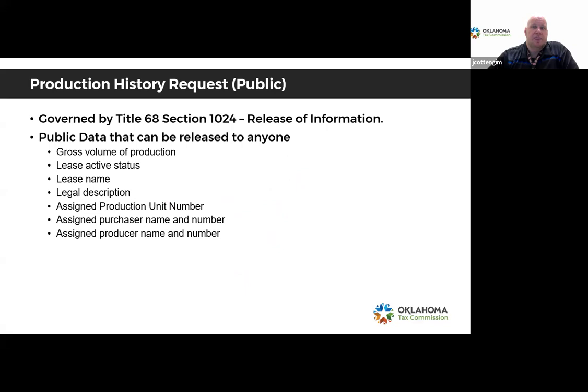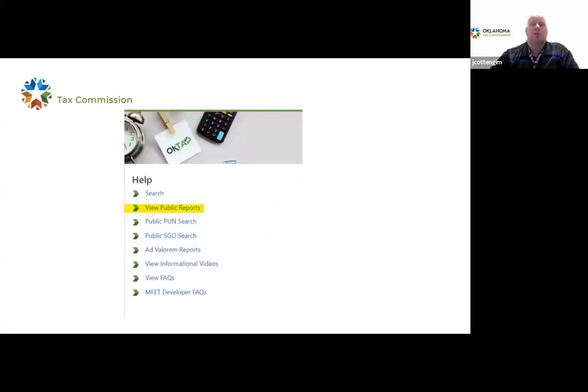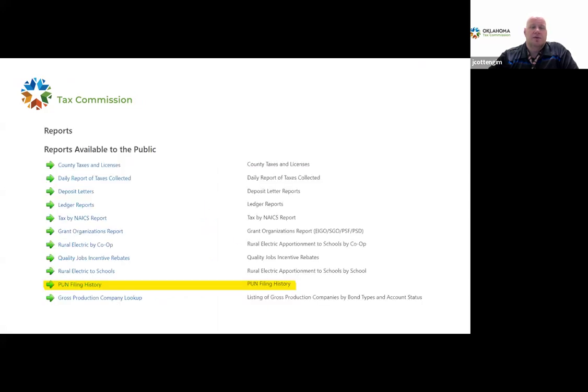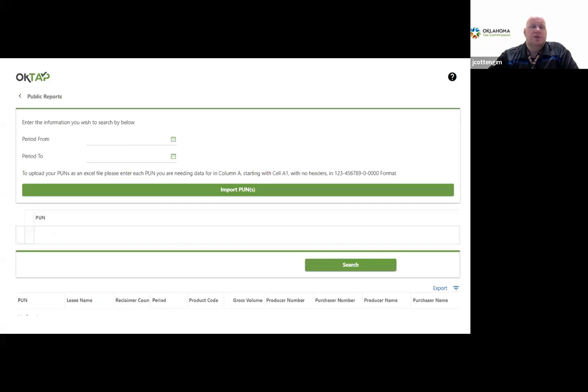To make that request, again, you come to our OKTAP homepage, you scroll down to the help section, and just above public PUN search, there's an area that says view public reports. You'll click on view public reports and you'll be brought to a list of various reports, such as daily reports of taxes collected, deposit letters, all sorts of general public information. What you're going to want to select is PUN filing history. And when doing so, you're brought to this menu. It's going to ask you to enter the periods, from and to. So GP records go back as far as July of 1990.